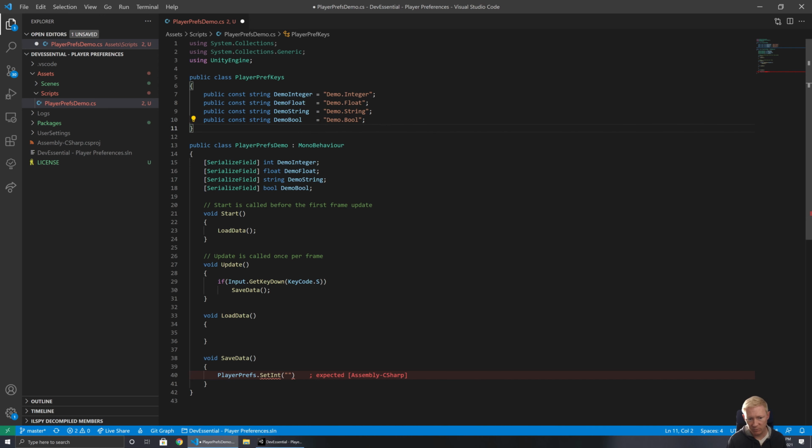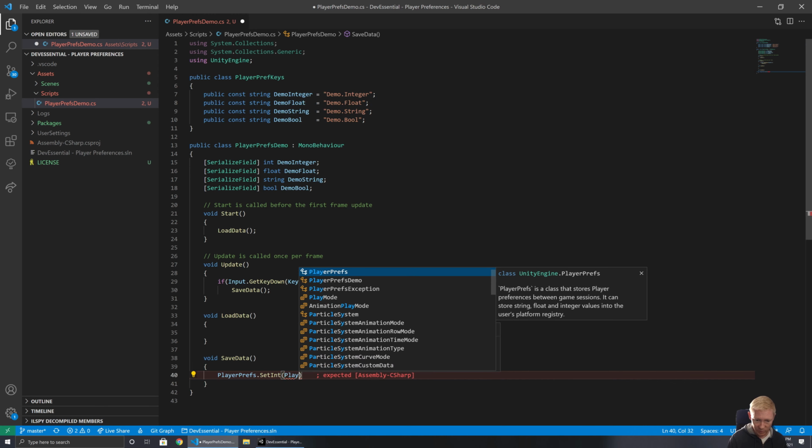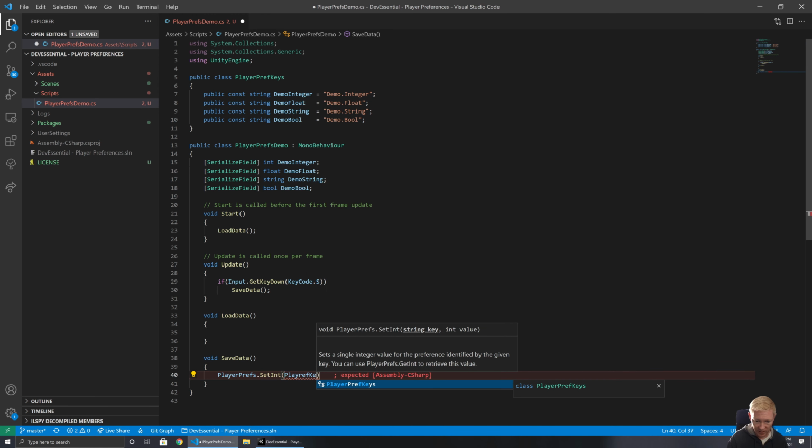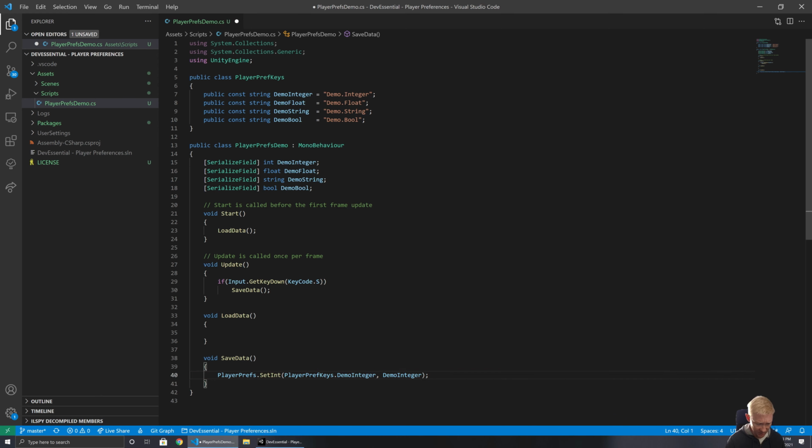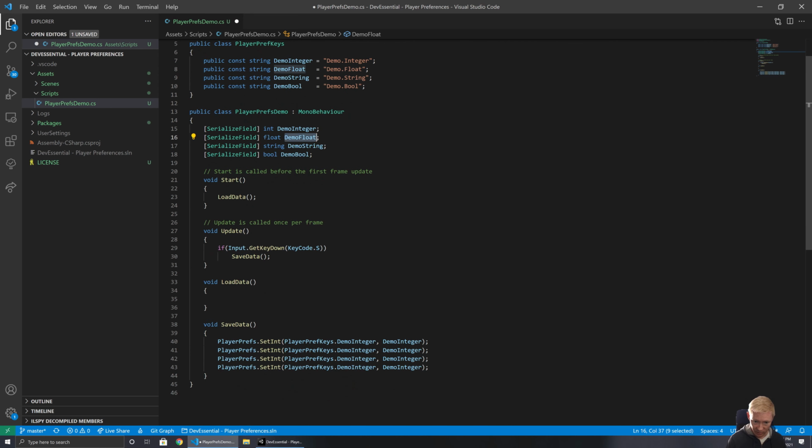So this is how I've set this up. As I said, this is my preferred approach of having these inside a class like this, because then down here I can say, okay, well, set int player pref keys dot demo int, and then I give it demo integer. And so I can do that for each of my particular ones. So demo float, but I use set float with that. I use the demo string, that will become set string.